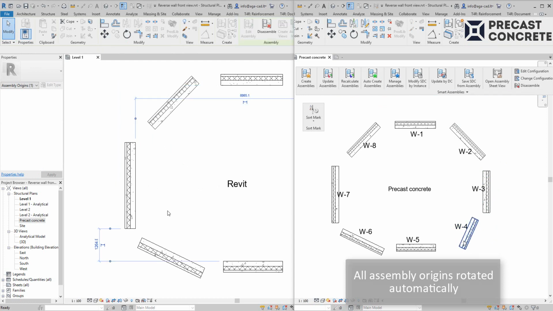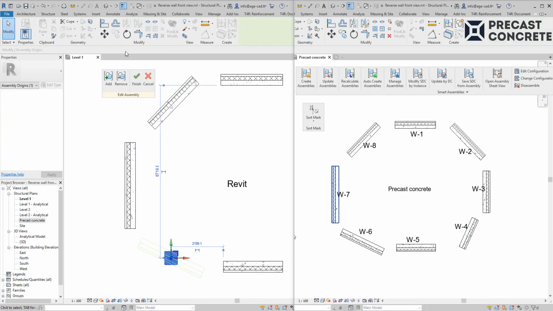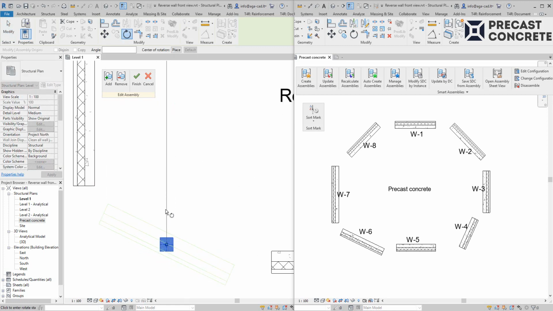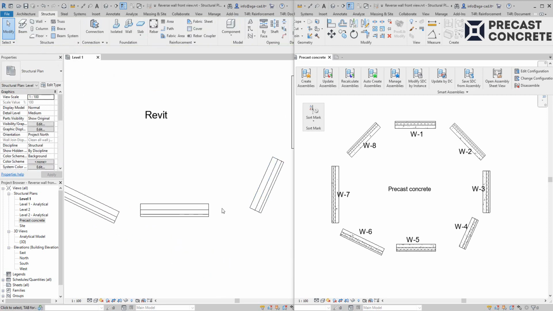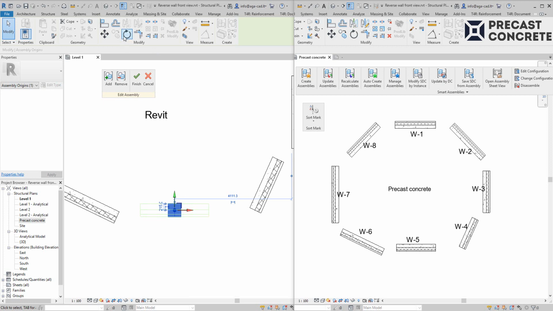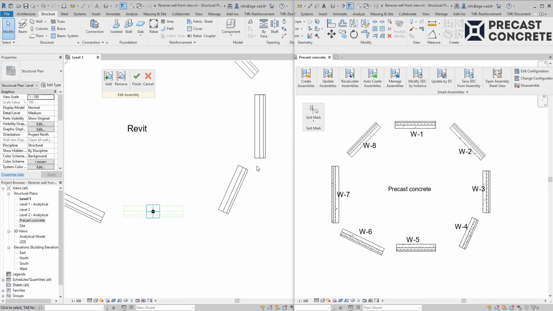While on the left side, you see I'm using Revit. So I created an assembly for each wall individually, one by one. And now I edit the assembly and I'm rotating the assembly origin, and it takes really a lot of time. Another thing is that when you are trying to rotate, sometimes it's not so easy because you need to get the correct angle for each wall. So it takes twice as much time as using the precast concrete solution.